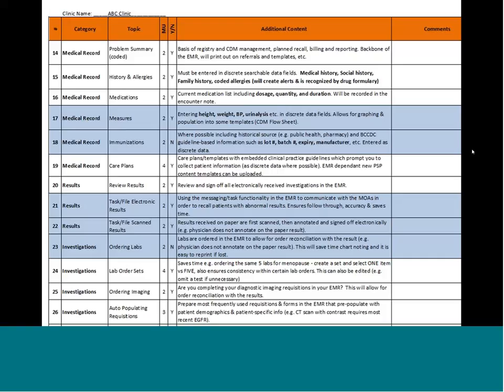So having a conversation about the benefits of actually doing it in the EMR, that you can reprint it, that it can reconcile, that you don't have to type it into your encounter note because it'll already populate it. It's got a lot of benefits for ordering labs within the EMR.